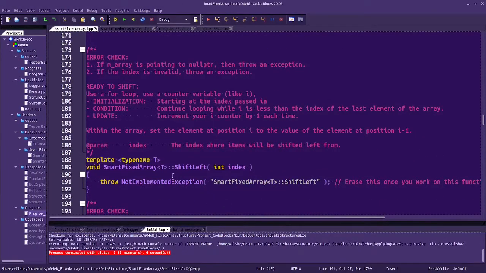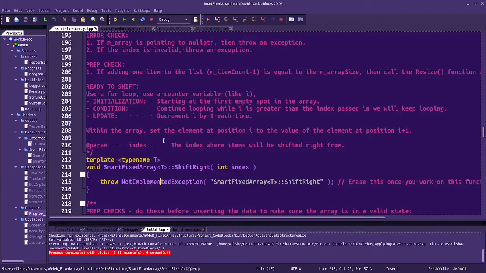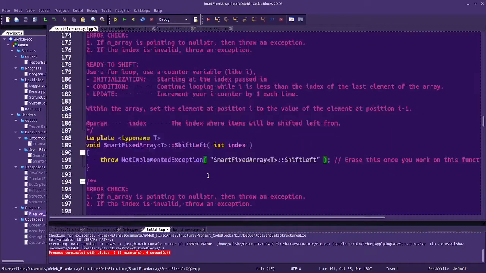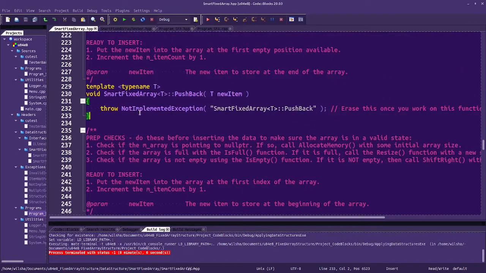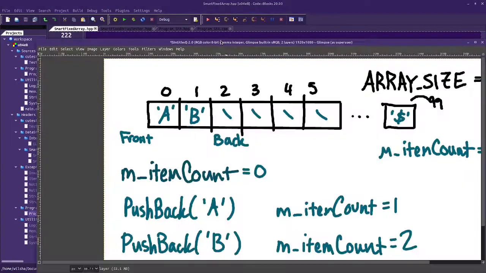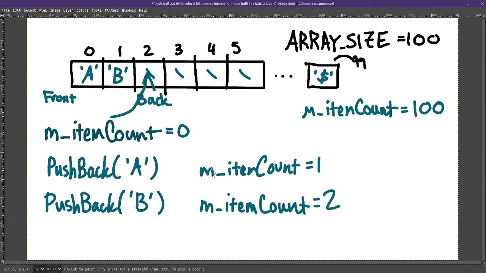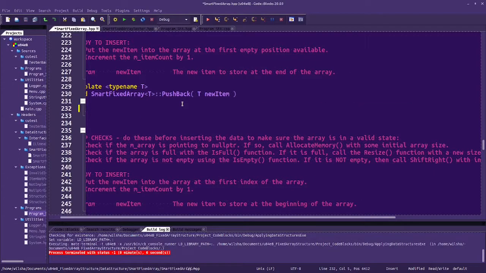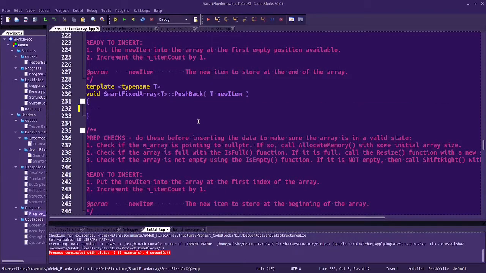Okay. Shift left and shift right we'll come back to. These will be helper functions for when we are doing the insertion and the remove at specific indexes. But let's look at pushback. So remember with pushback, we just go to whatever the next available item is at the back of the list. So if C is here, then the back is now over there, and so on, and we can keep going. So what is the last item in the array? Well, again, that corresponds to the item count.